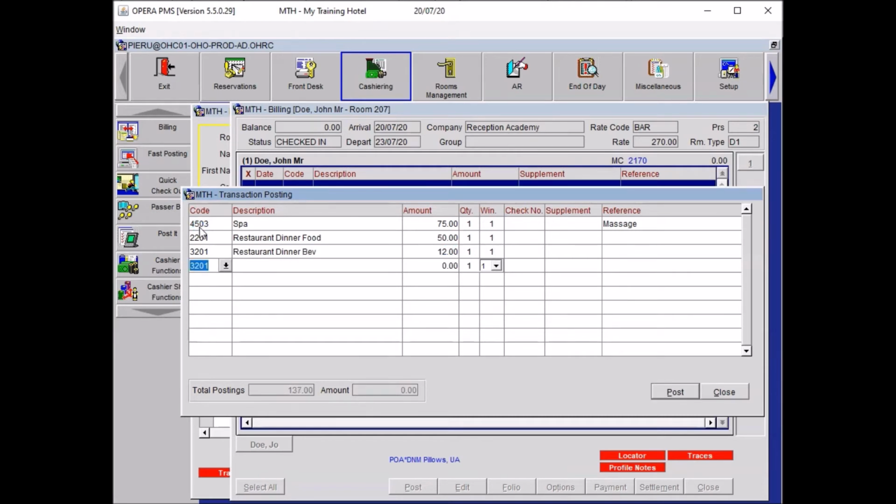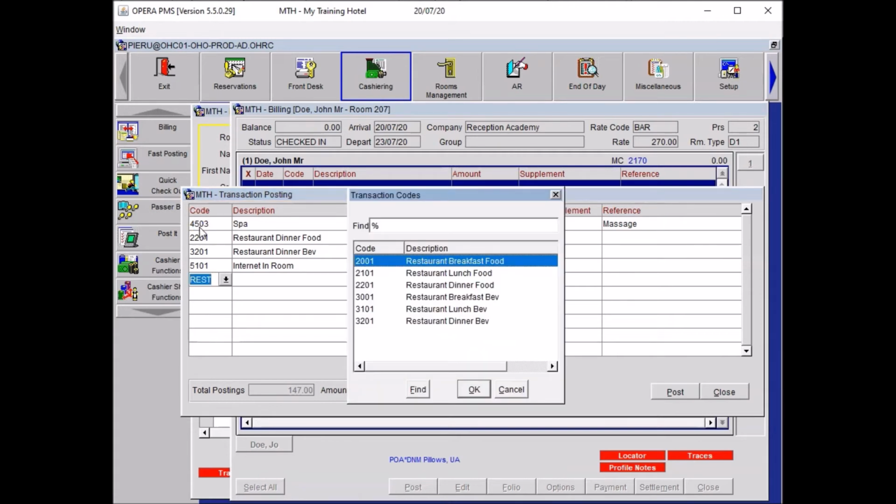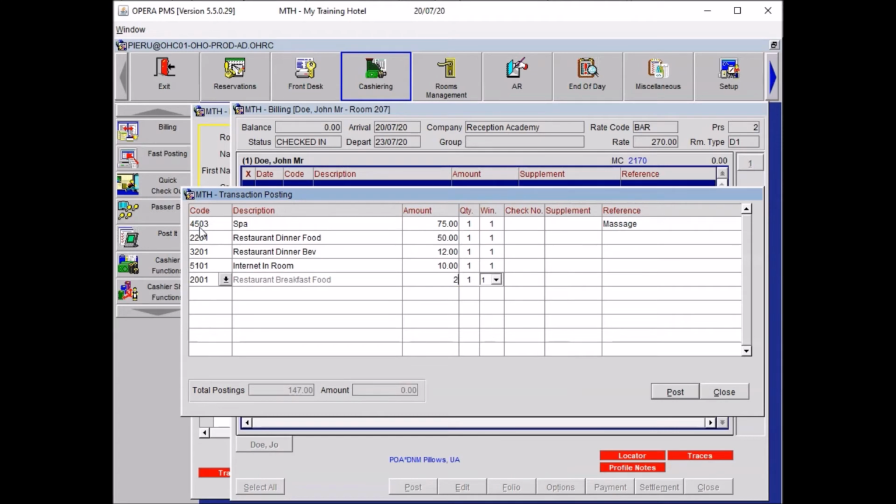Then we had to post internet in room. So internet, press tab, internet in room, £10. Then I had to post a breakfast food for £20. So here you write down again restaurant, press tab, select restaurant breakfast food, £20, enter to go to the next line.